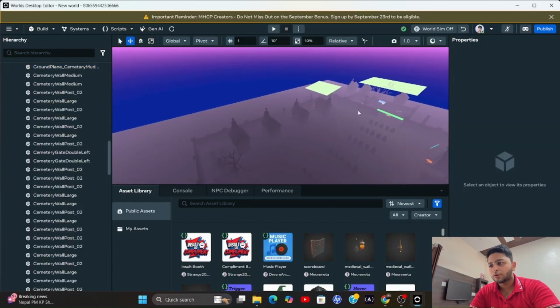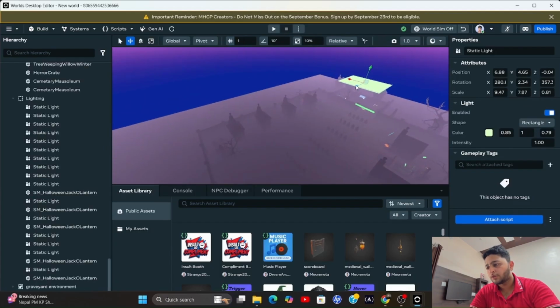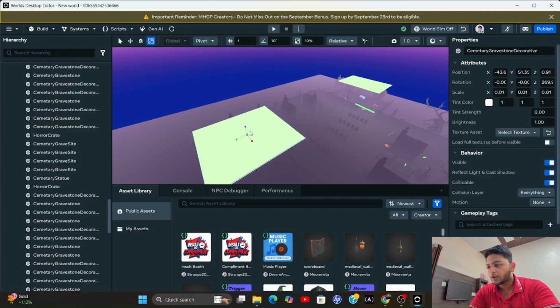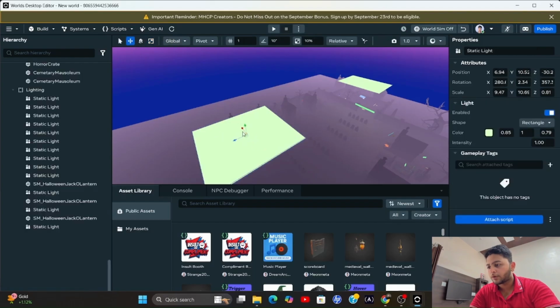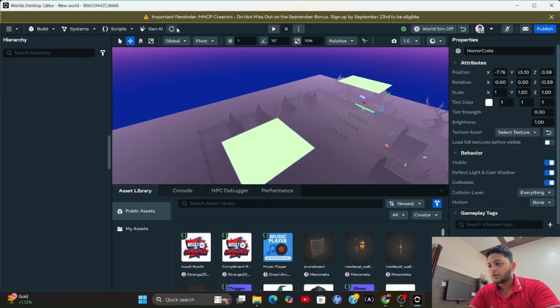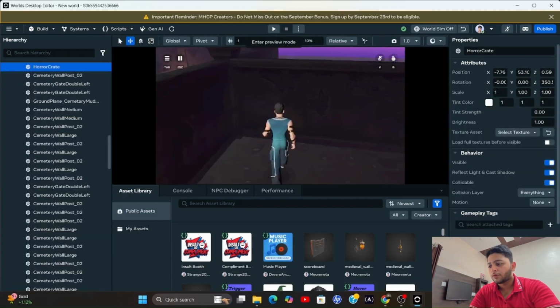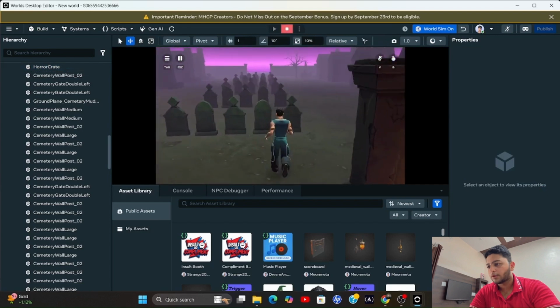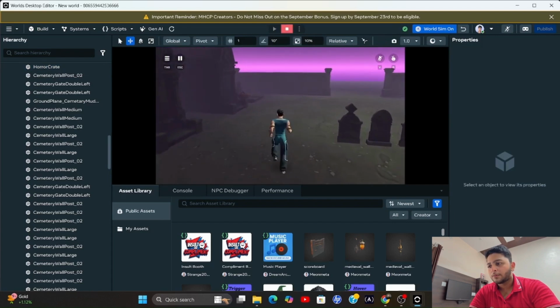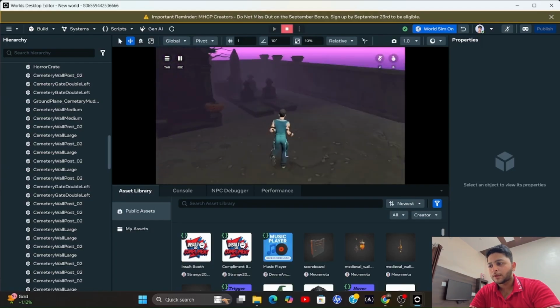Now we will go to the static light, then press Ctrl plus D, and we have to scale them according to your choice. Then you have to go to the preview section and you can see the difference. There will be an instant difference when you go to TV now. Then you will be able to see the floor where there will be darkness. So as you can see here, the lights play a very important role in increasing the visibility.